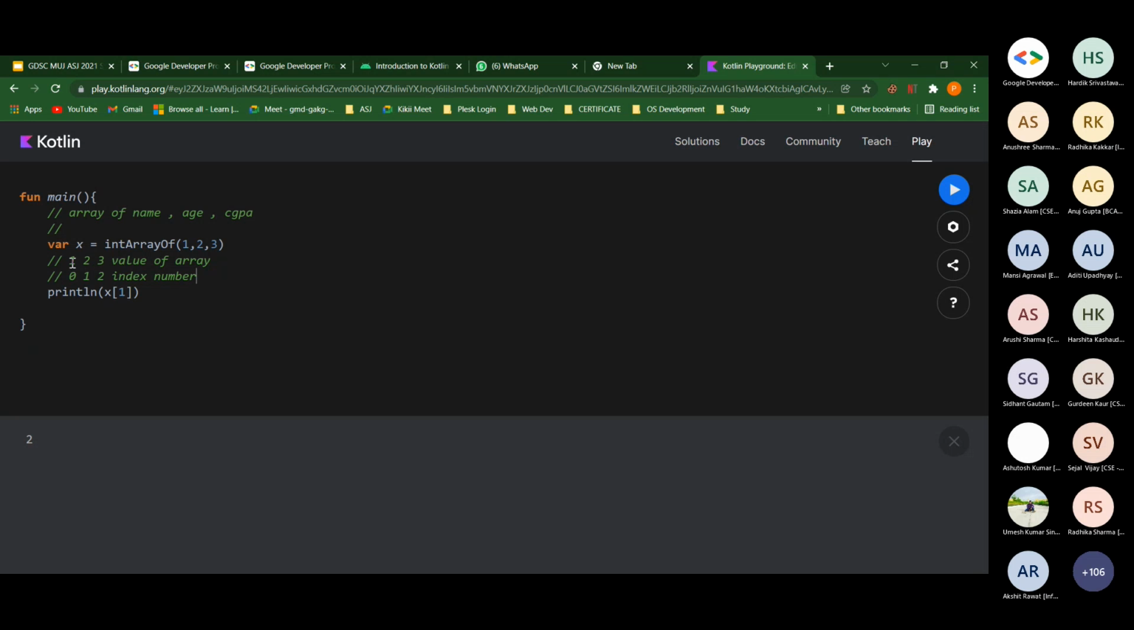So here are the values of the array that are being defined, that is 1, 2, 3, and their corresponding index numbers are defined here as 0, 1, and 2. The index number always starts from 0 and would be equal to n minus 1, the number of values present in the array minus 1.